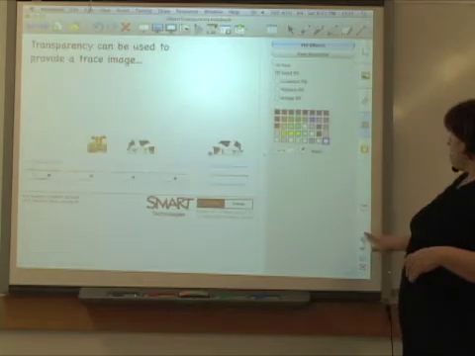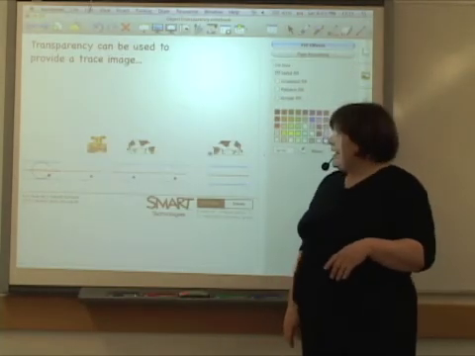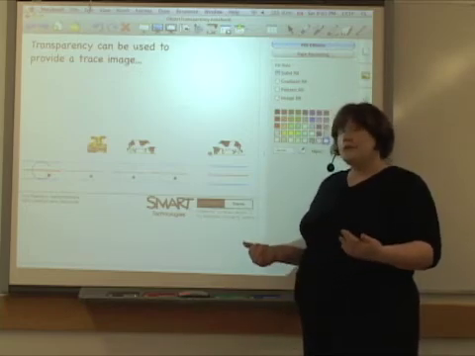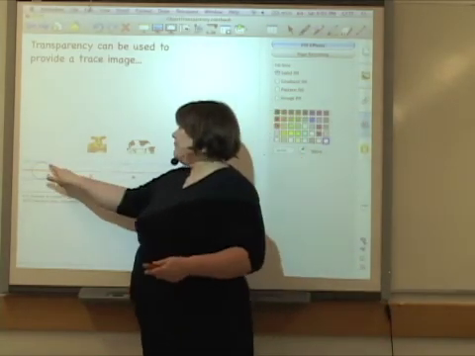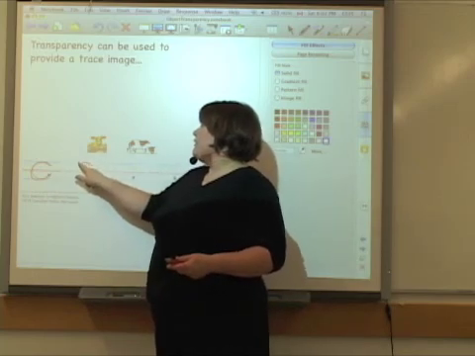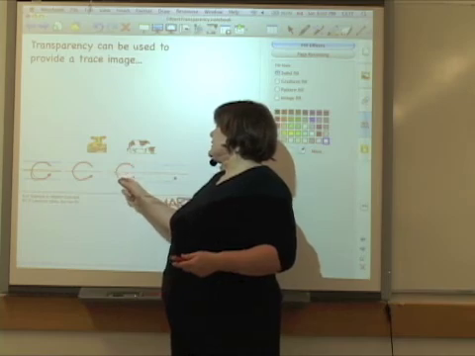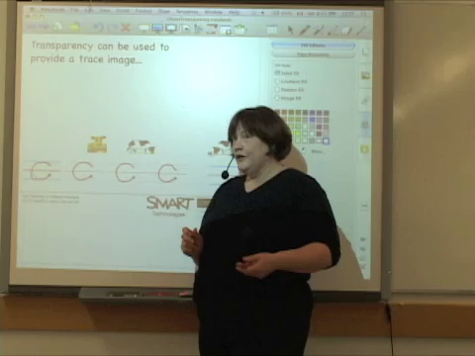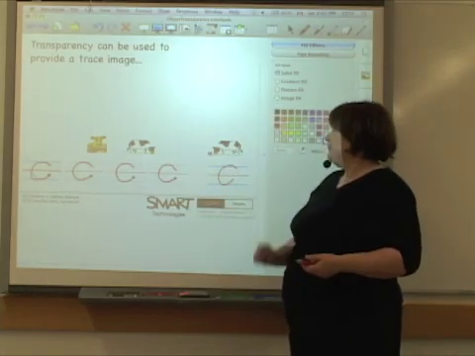In our final example, we have transparency being used as a trace image where our younger students can trace over a shape once, twice, and each time we could adjust the transparency so that it is less and less visible until finally the students are able to reproduce the shape on their own.